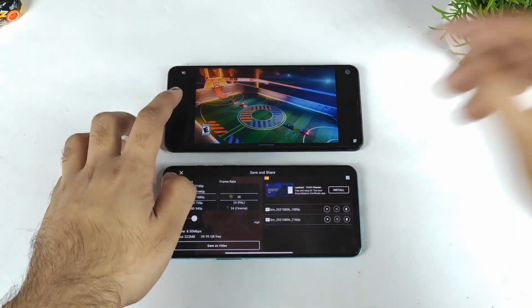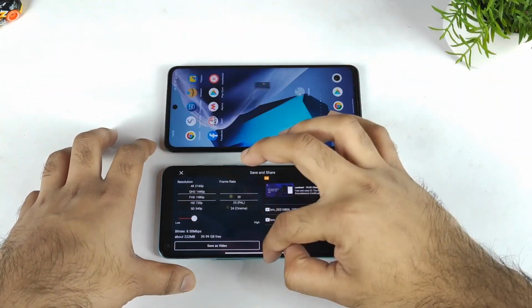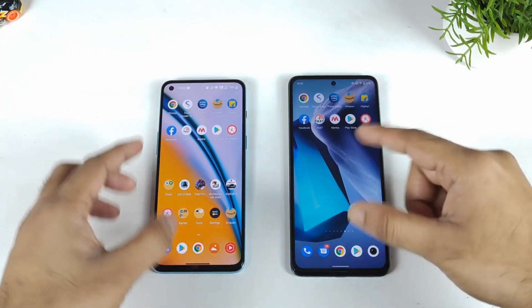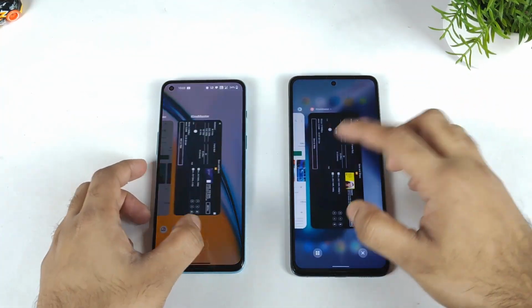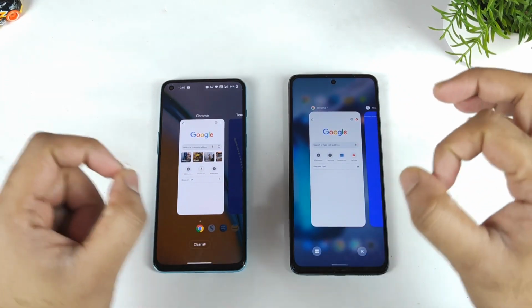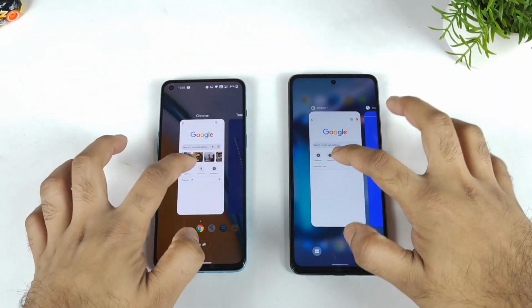Anyway, let me close this. We got finished. All these applications are open completely, all 10 applications, right? Now let's start from the first application. Let's go back to the first one, which is our Google Chrome application. Let's see which UI actually stores them for a longer time.